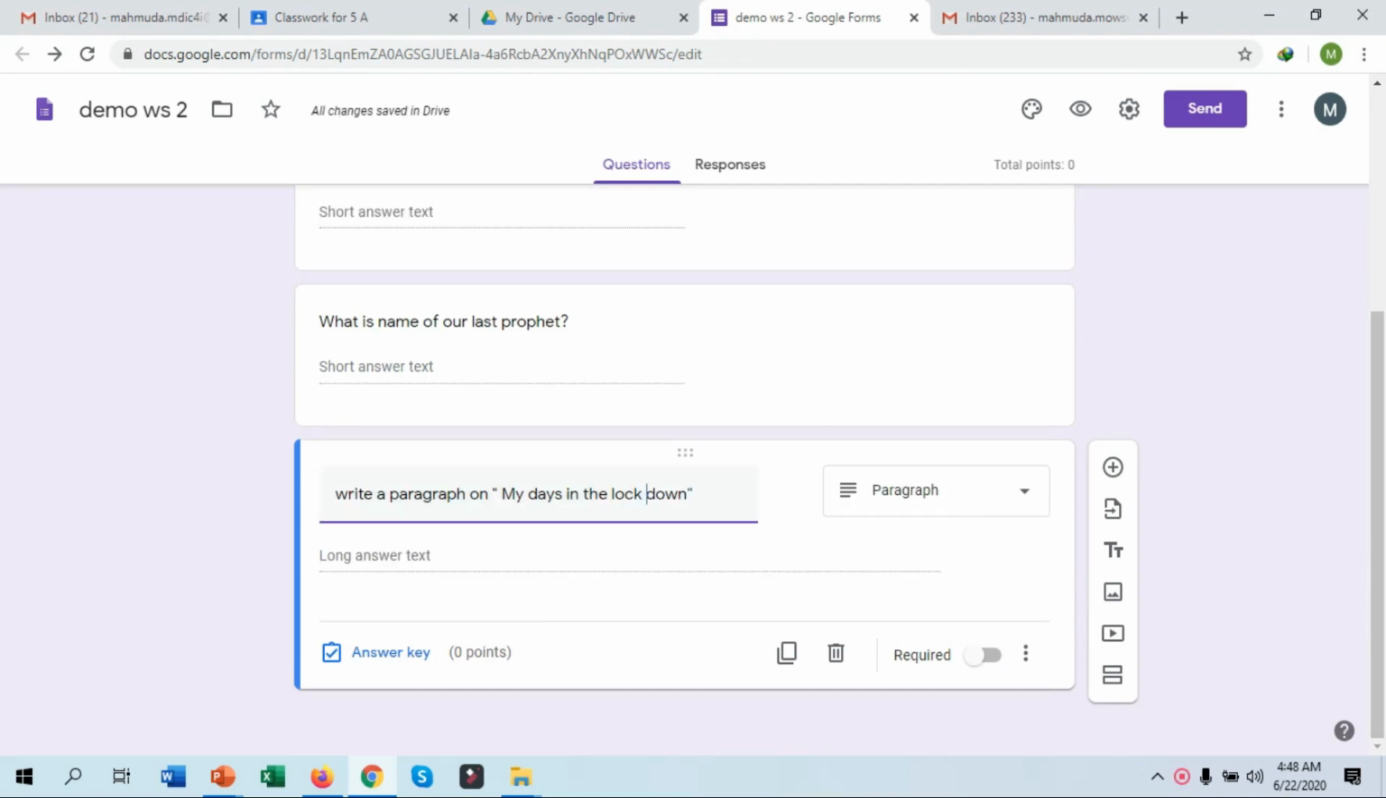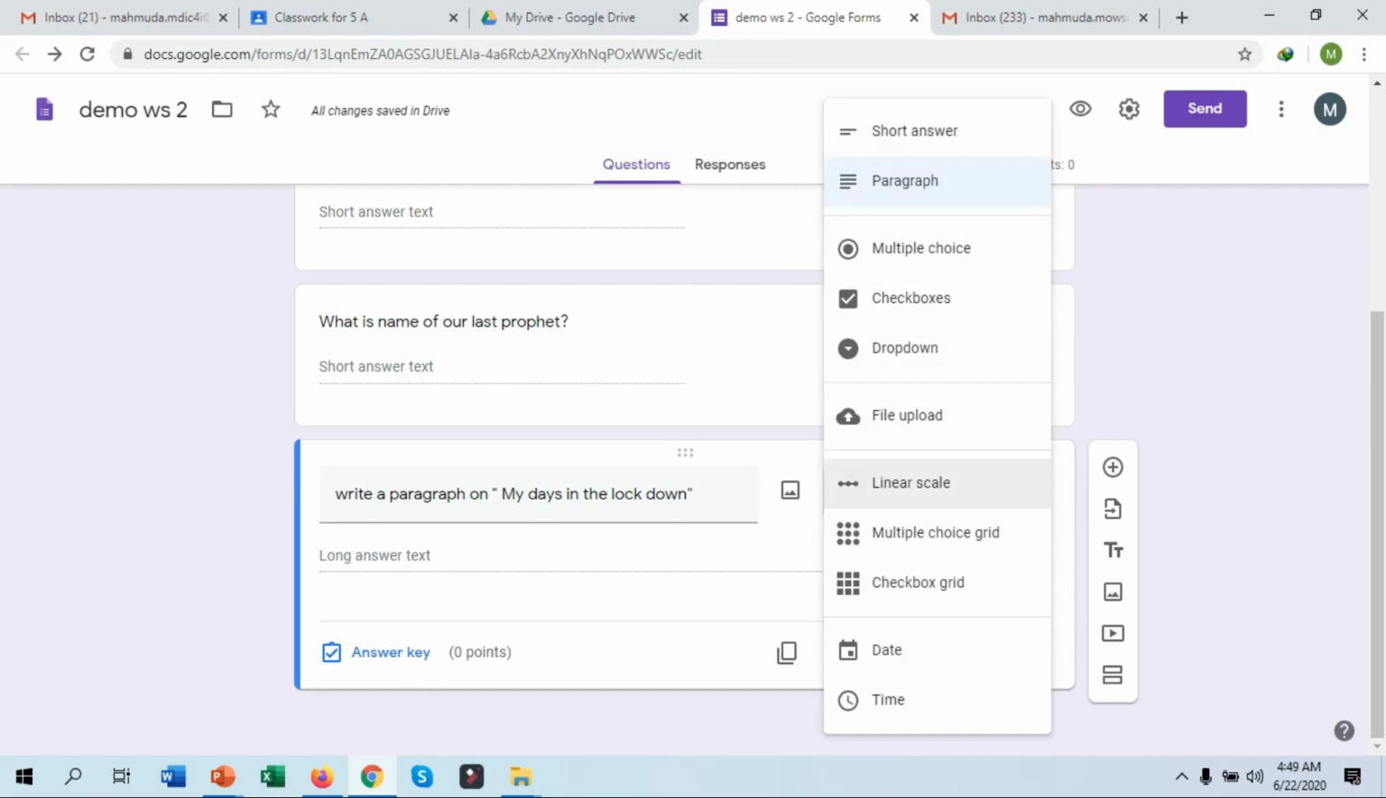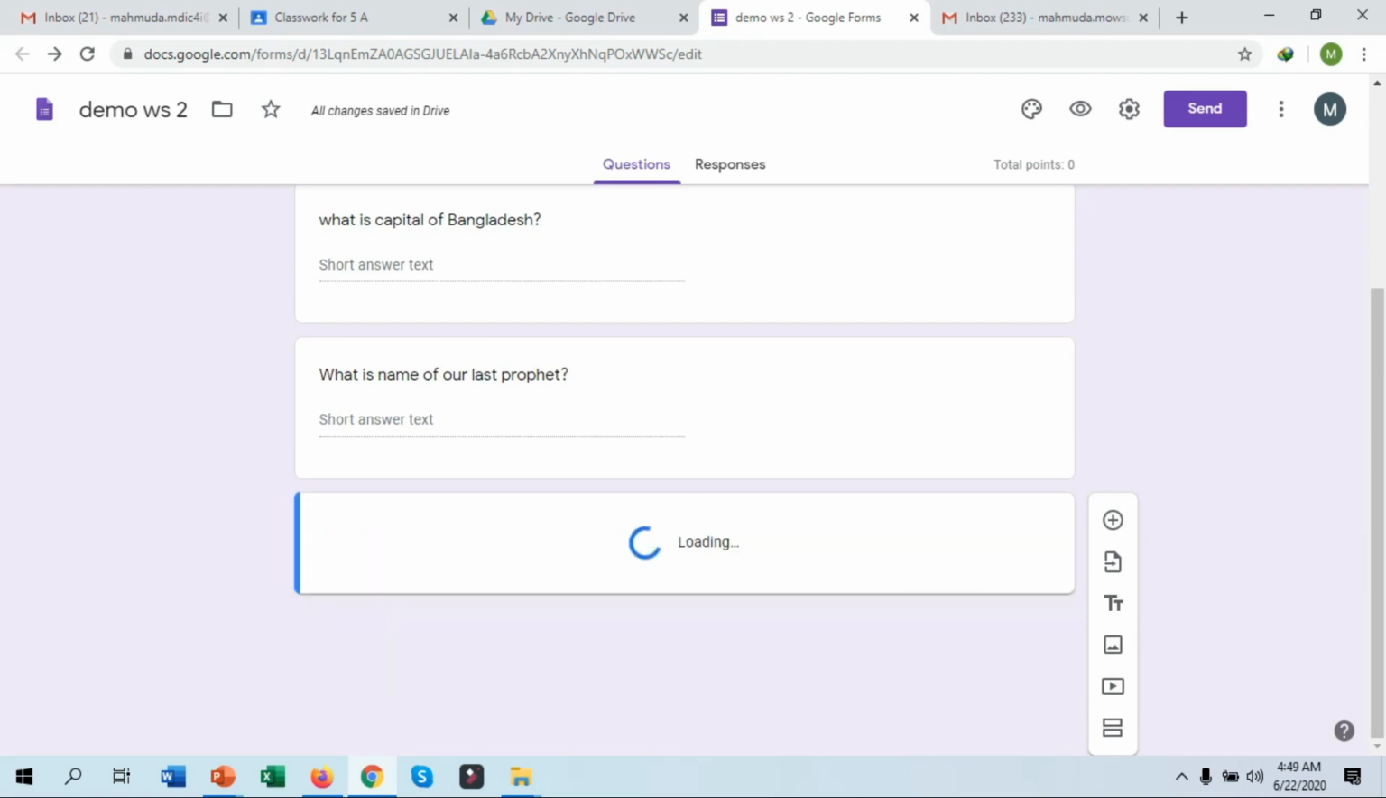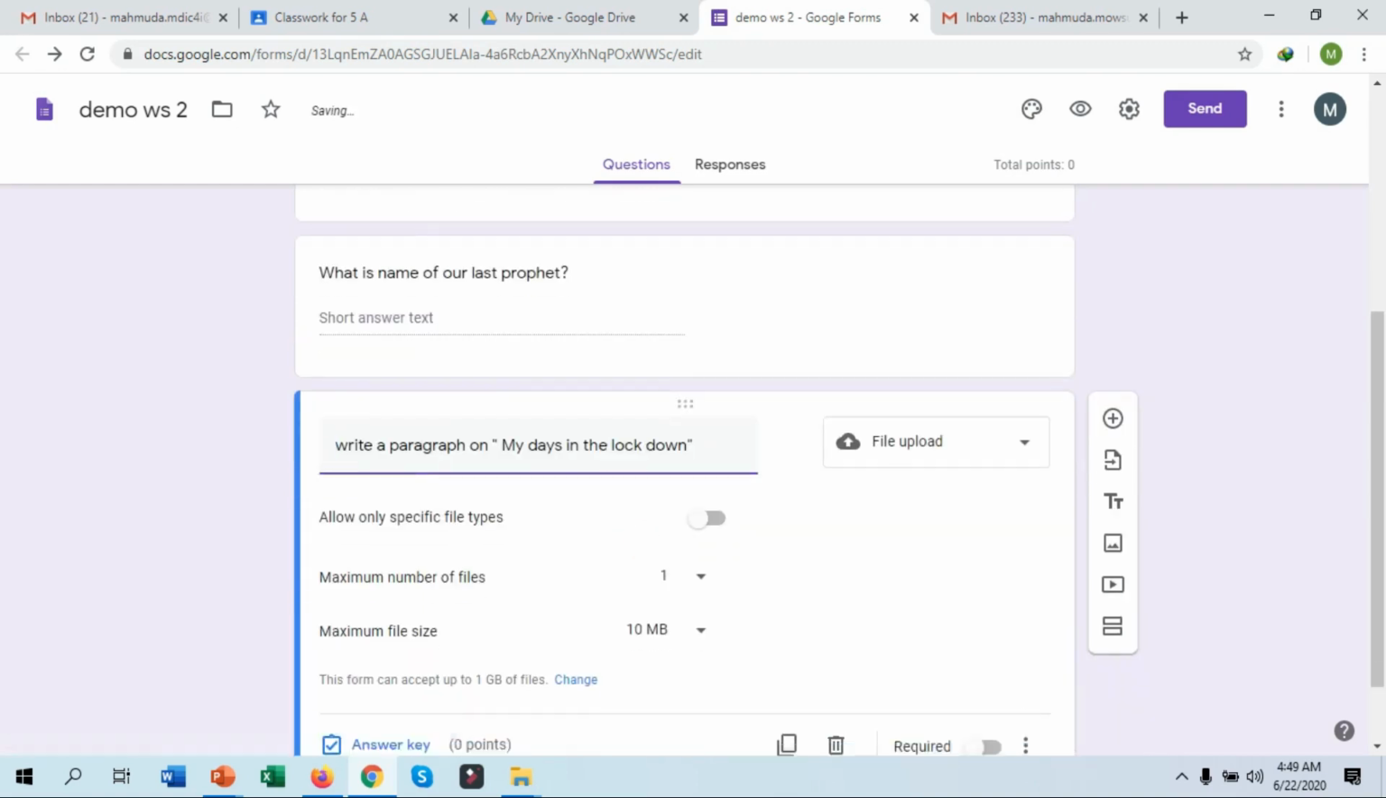So here the student needs to write a lot of things, and you want that the student will not type here, rather they will write in any copy and they can upload a photo of their writing. For that, what you have to do, you have to click the file upload option here, and after clicking it you have to continue. Now here are some options.